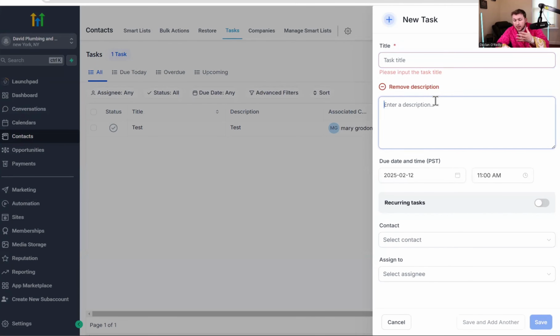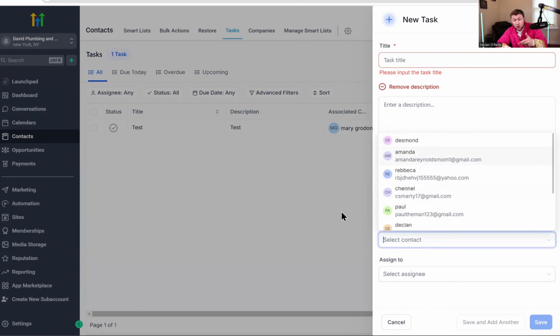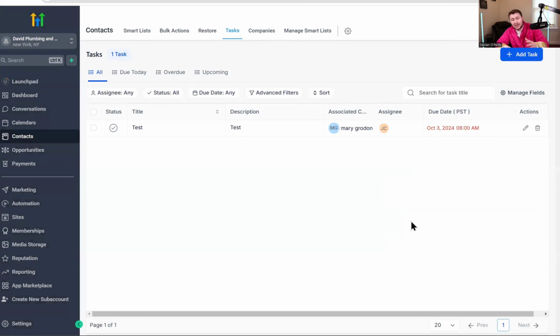So you put the title in, the description, the date, is it a recurring task? You can pick the contact you want to add the task to, and then assign the employee. That way you understand exactly what's going on. You can assign people real data points and make them do work. And that's just a good way to basically keep employees on task and you understand exactly what's going on.